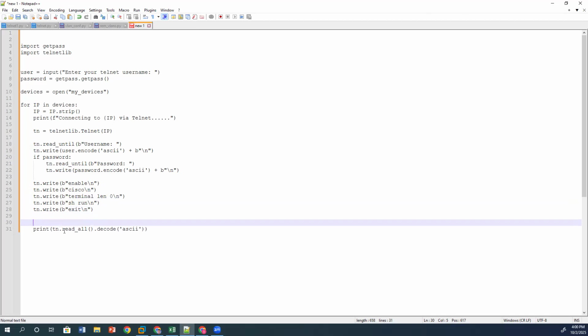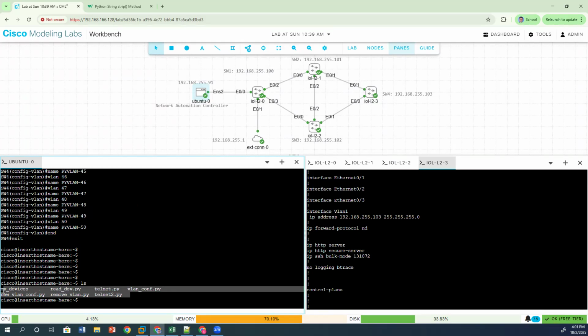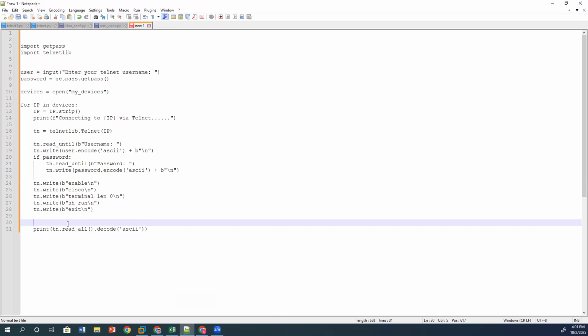If I leave this code as it is, it will log in to each device one by one, and all the show running configuration output will show up in the terminal of my network automation controller, this Ubuntu machine. But I don't want that. I need to save those backup files here. So I need to create files, let's say with the switch IP address as the names.